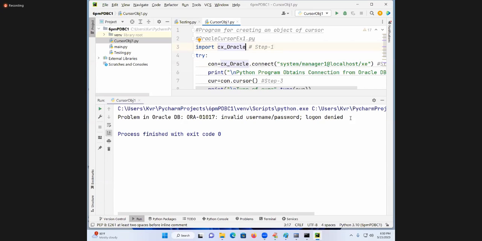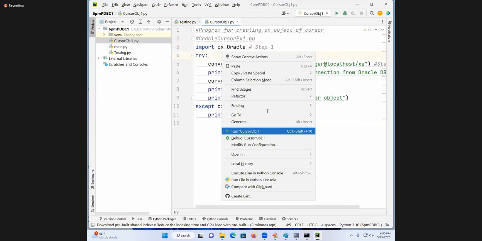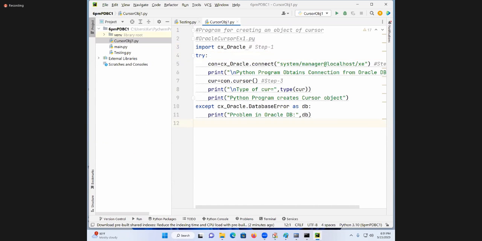Username, password, logon denied. It is the same error I got earlier. So you need to pass it properly and you'll get the output. So the connection object and cursor object are created. Okay, so coming back to the point, here it is done like this.